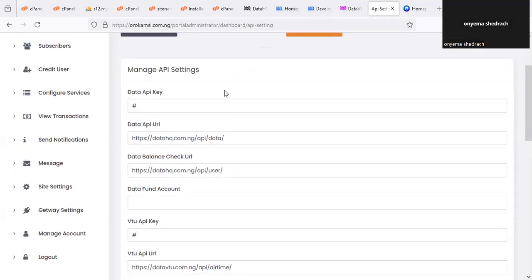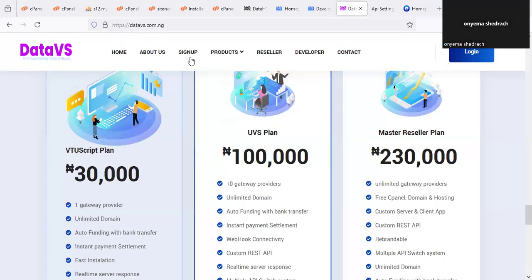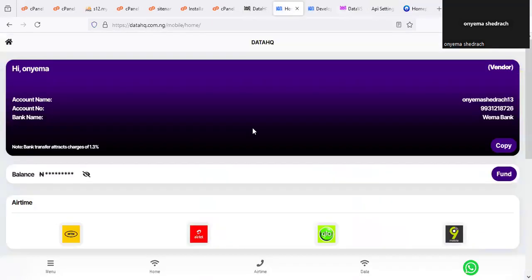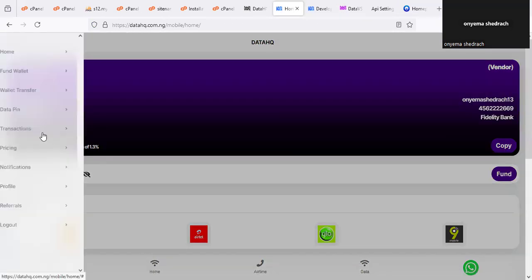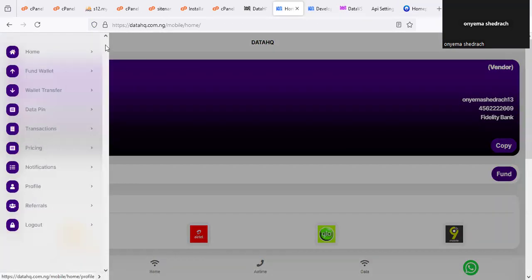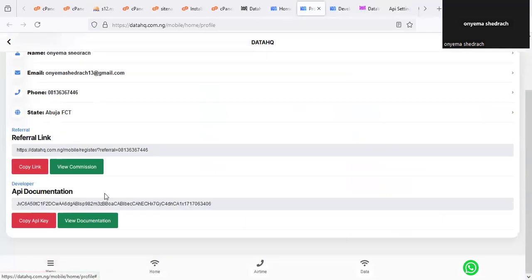Now you also need to put your API key, which of course I've shown you how to get. Alternatively, once you get the application, you get access to being a vendor, so you get your API key from here. How do you get your API key? Go to menu, then go to profile, then scroll down and copy this particular key.